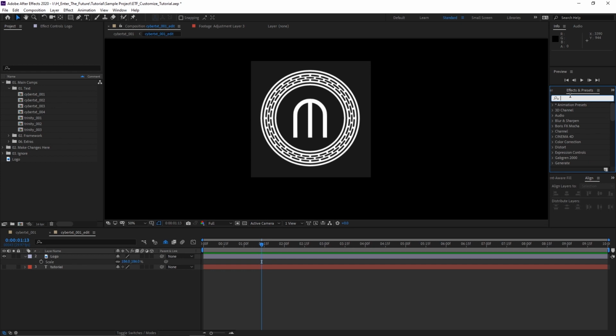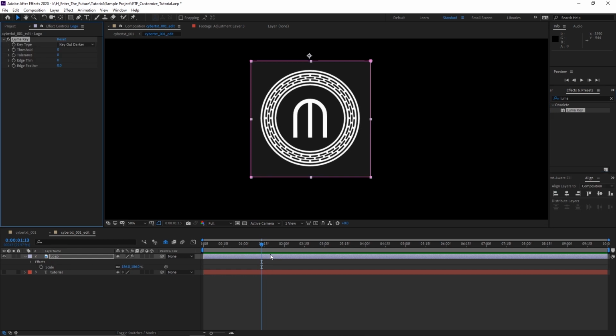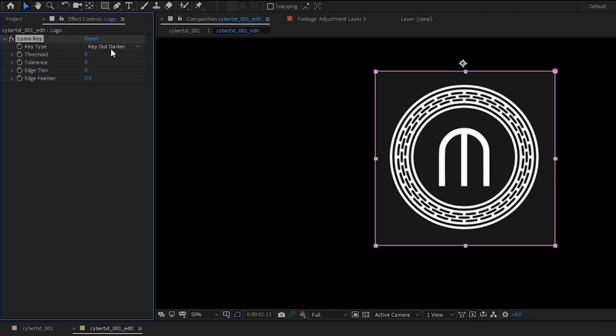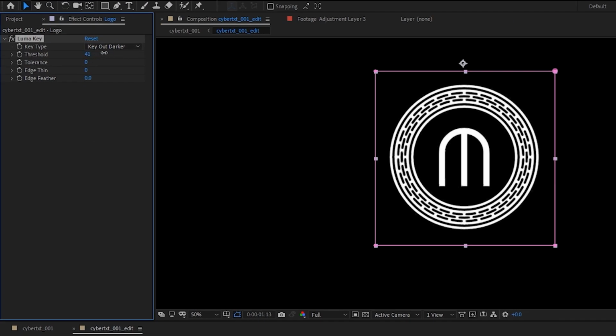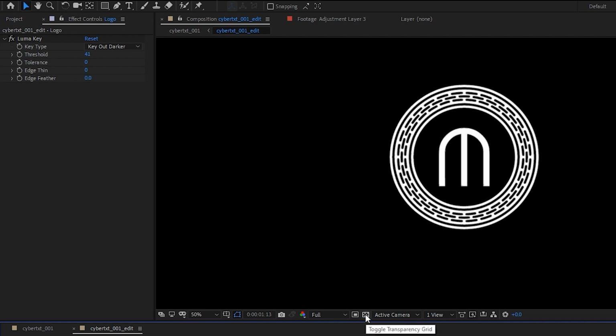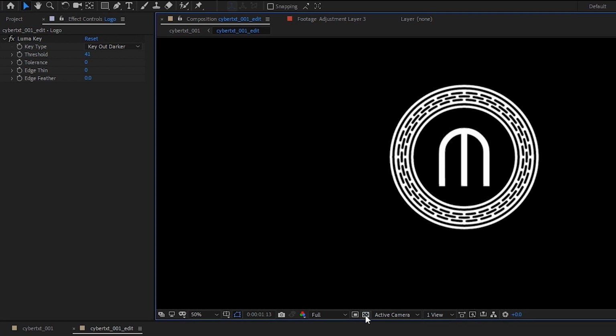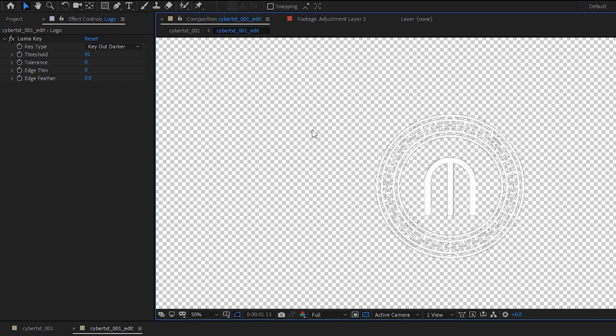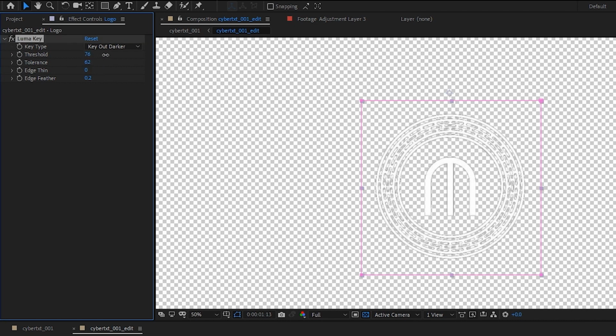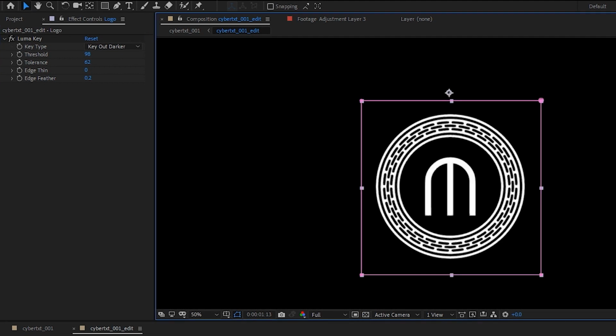So if it's a black background or a dark background, you can use something called Luma key. So we'll just slap that on top and then keying out the dark, have that setting, and then just change the threshold. And then now, as you can see, if I toggle the transparency grid, it is transparent, although it's not very clean. So you may want to play with the feather, or you may want to play with the tolerance or the threshold. You'll just need to play around until you find something that you're happy with. So as an example, just a rough example, this is okay.